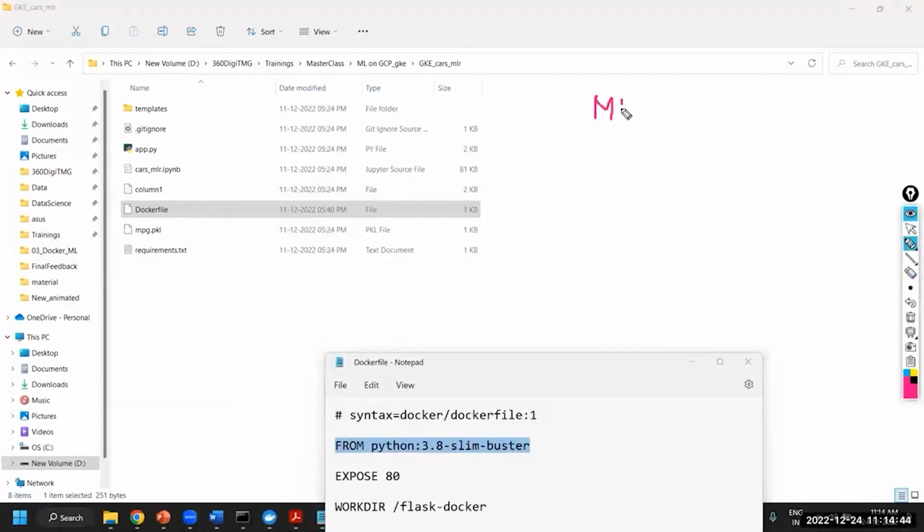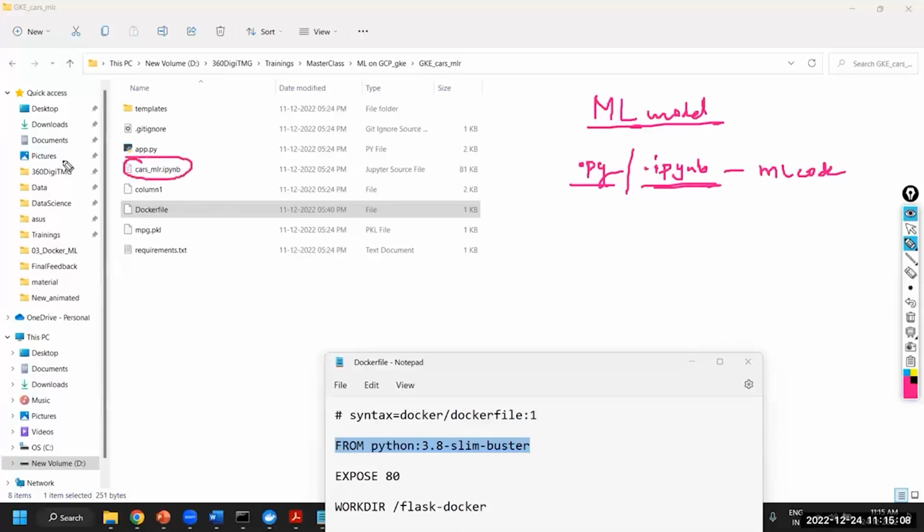So when you talk about a machine learning model, you're probably developing your code using .py or .ipynb. This is your Python script or notebook. This is where your ML code resides. In our case, this is the file.